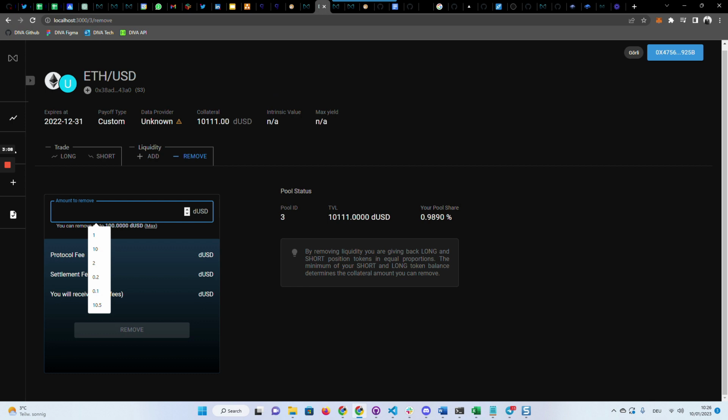And similarly, you can remove liquidity. So if you own both, long and short in equal proportions, you can now remove. So here, for instance, I can remove up to 100, and then you see that I would have to pay a fee of 0.025 DUSD and a small settlement fee. So in the end, I will receive an amount which is slightly smaller than 10.